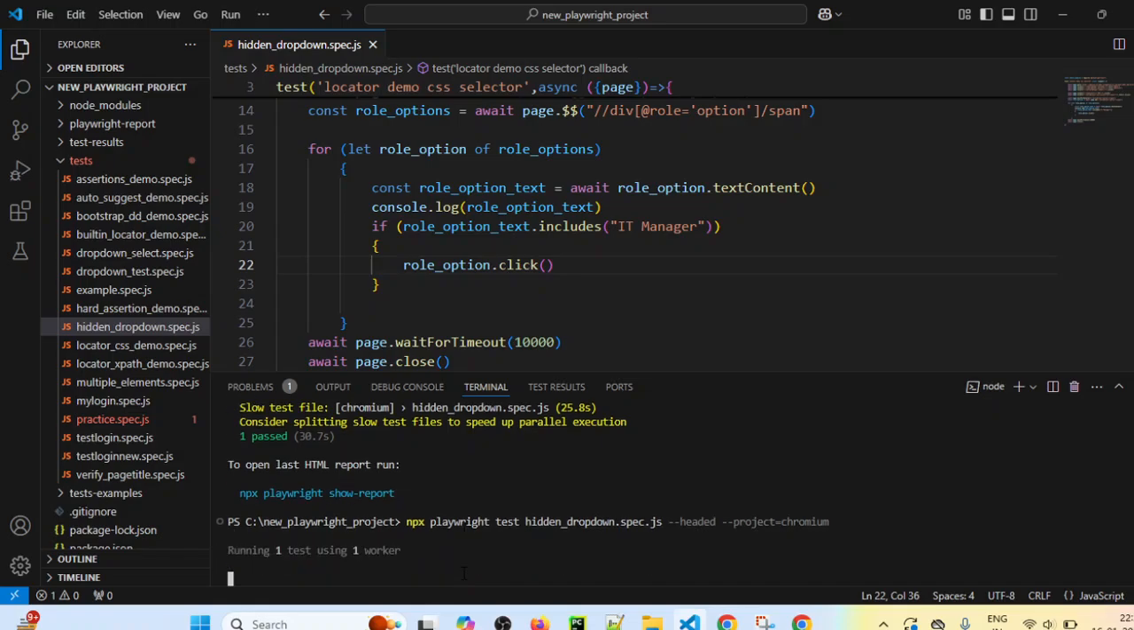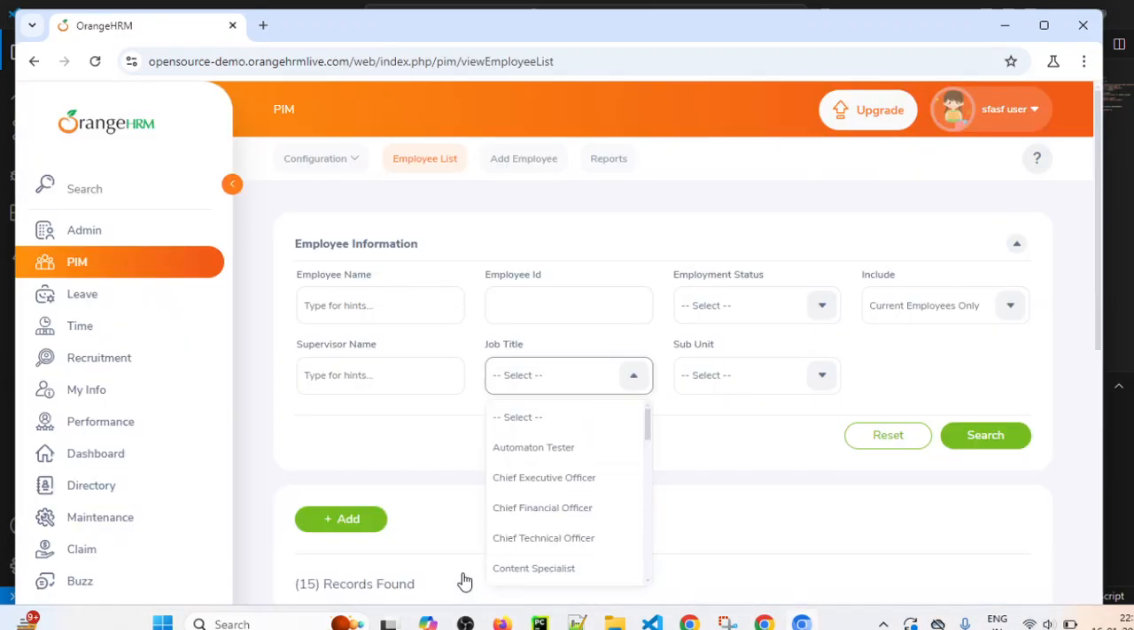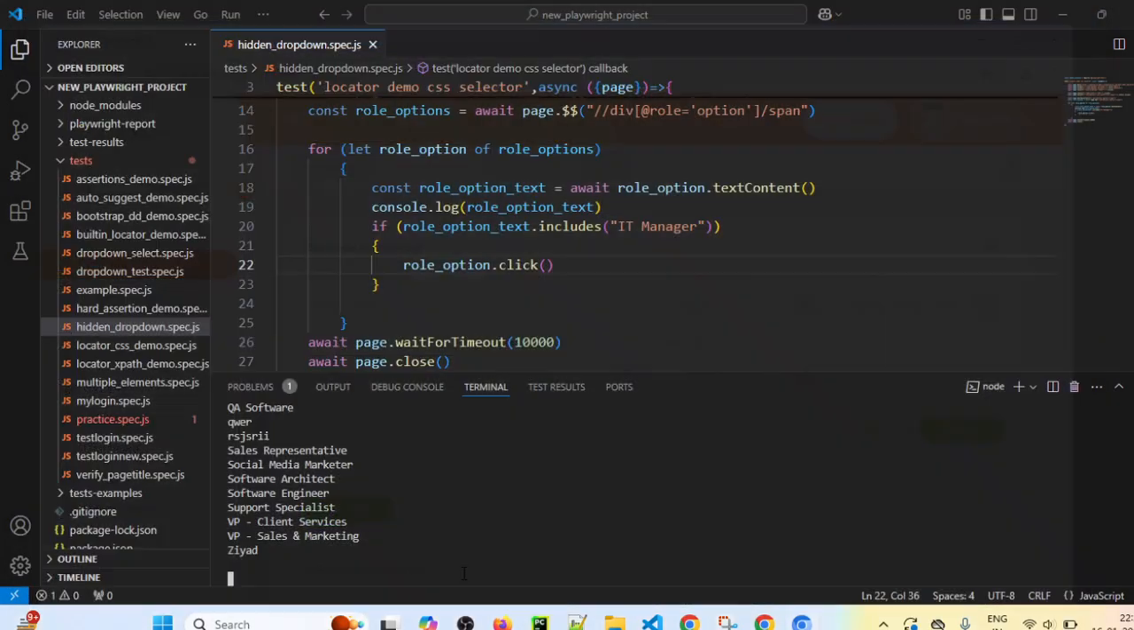Now if you are able to see, it should select the drop down value as IT manager from that drop down. So it is launching the page. After launching this page, it will open the URL. It will log in with admin credentials. It is clicking on job title, and if you see, IT manager is selected correctly. Now the page will close. Test case is already passed.